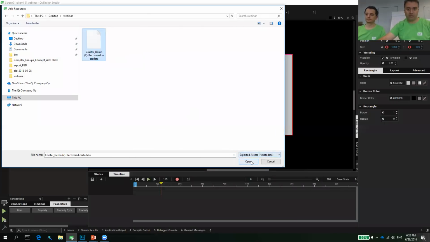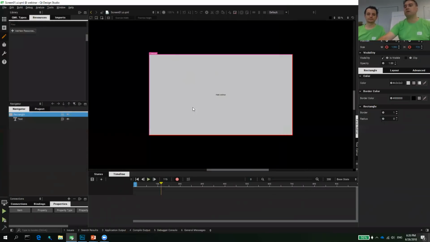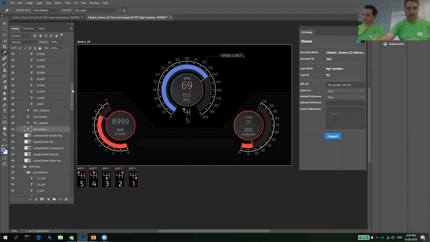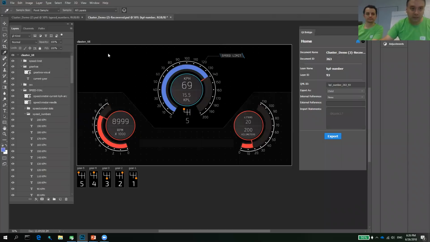Yes, and when we say open, this also takes a while. Now it's generating all the QML according to the Photoshop file. While it's doing that, we just go back to Photoshop for a second. Yeah, we are in Photoshop again, and here you see all the layers that we did. And let's just select, for example, this layer here, the speed dial. That's the layer here in the middle. And now we can also select one of the layers beneath.